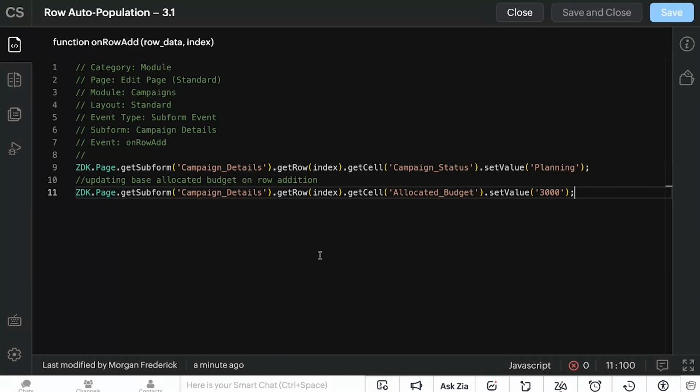But if you're going to set a value in a cell, you have to access the row, and you have to get that particular cell, right? You have to intersect the row with the field to get that cell. So I'm getting the subform, I'm getting the row, the index of the new row is going to be added. I'm getting it as an argument in this function here. And I'm crossing that with the field name, right? So this is the API name of the field name. And then there I'm setting the value to what I wanted to. So I'm setting the campaign status to planning and the allocated budget to 3,000.